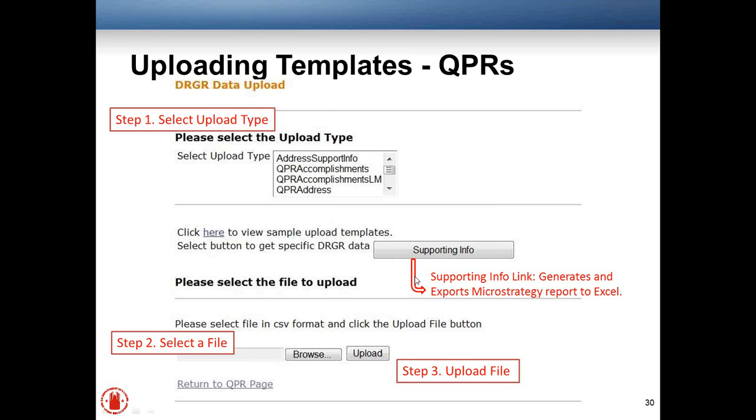If you want to generate and export different MicroStrategy reports to Excel and view this information, you can click on the supporting info. Also, if you notice, it says click here to view sample upload templates. You're going to be able to look at some of those templates if you need to export some of that information so you can start creating your template information.